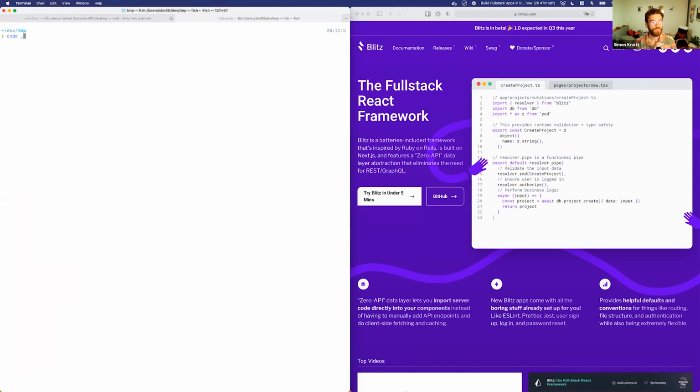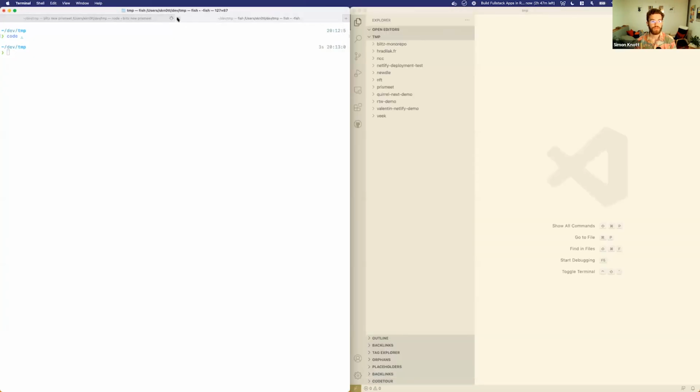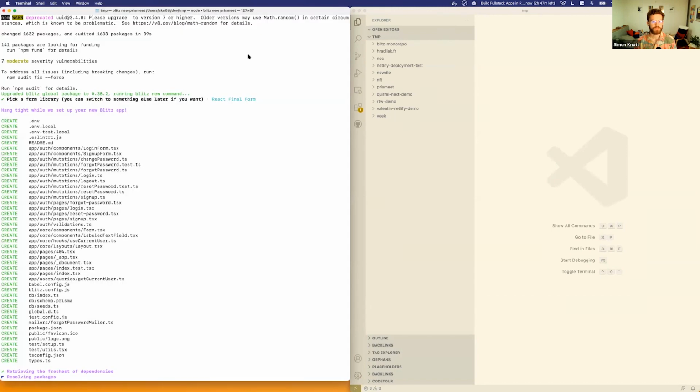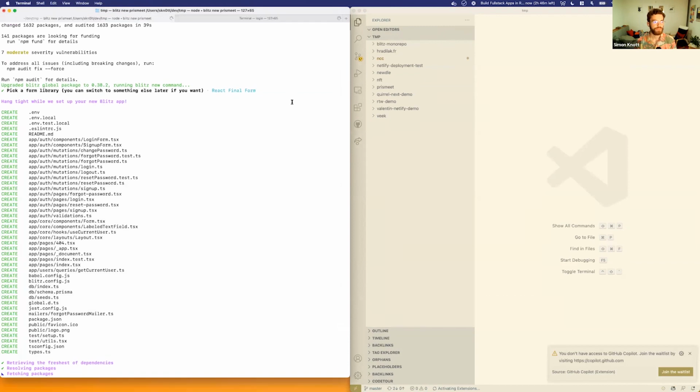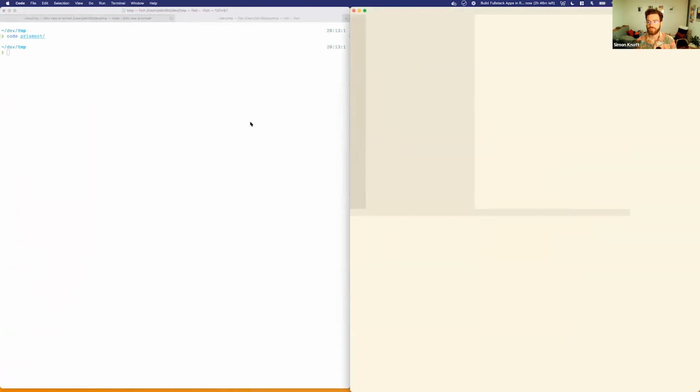I will open VS Code, another tab, so we can have a look at what this actually sets up. Oh, go away, Zoom thing. Yes, terminate this tab. Oh, that was the wrong folder. Code Prismeet. I always do this for some reason.